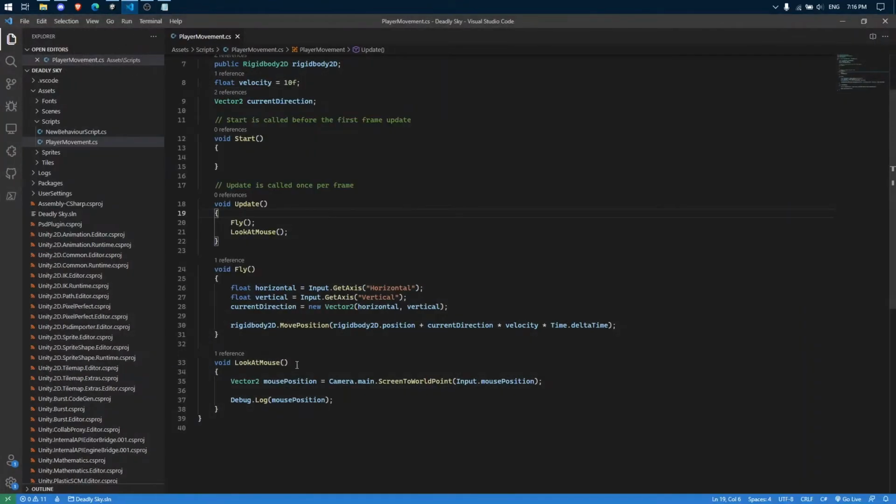So now what we need is a direction for our player to look at. So I'm going to create a Vector2 and call it lookDirection. What direction will our player look at? Well, we want the player to look at the mouse, right?